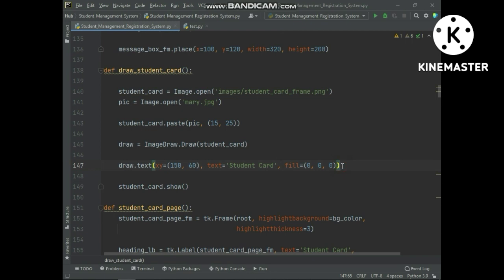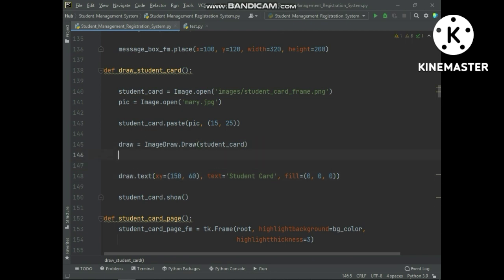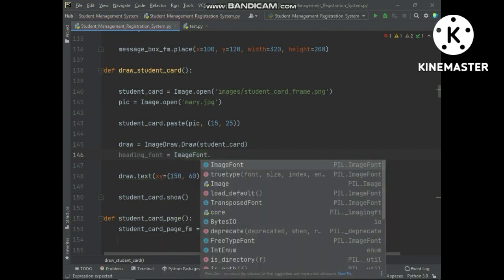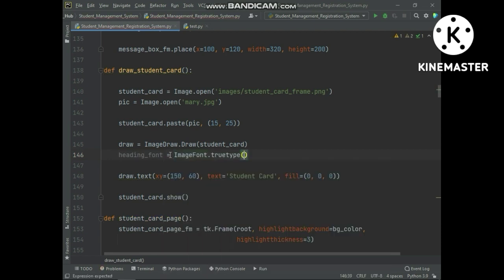For set font style of text, we need to define font which we want to set. So we will use Pillow Image Font class for define font. Here I will use Bondscript font style. You can use any font style. Font size I will set 18.